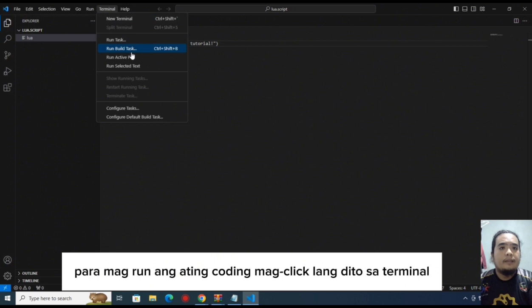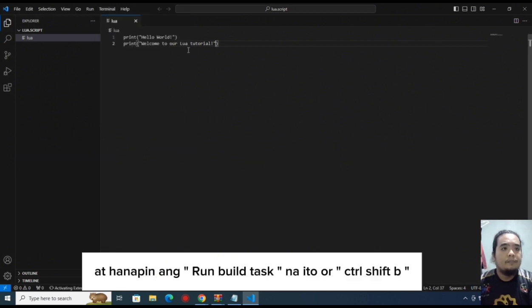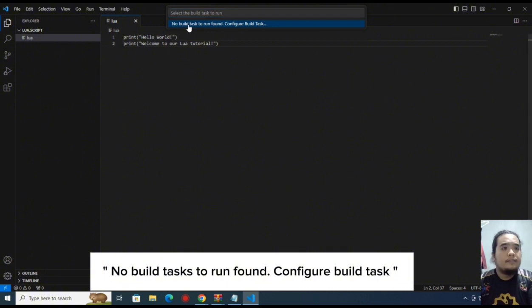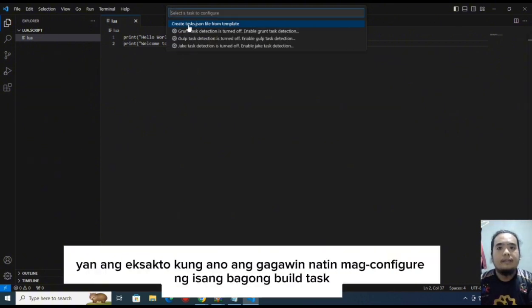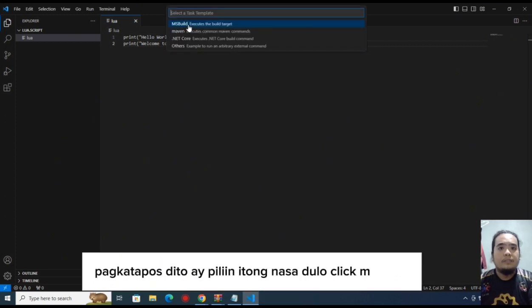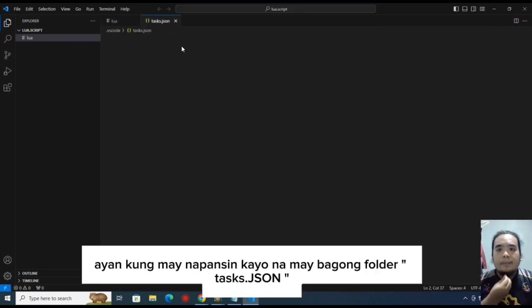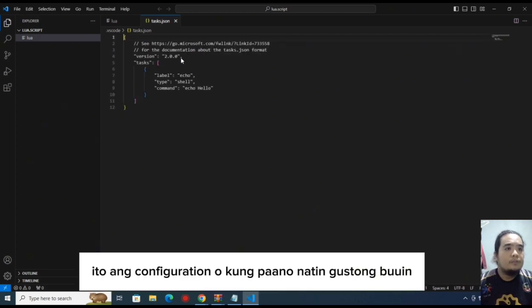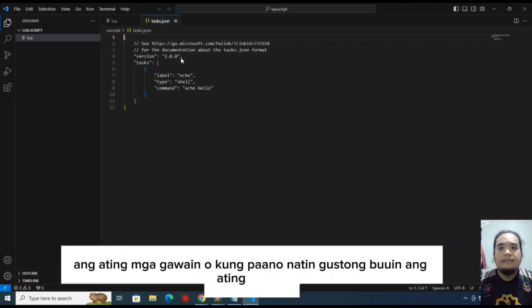Mag-click lang dito sa terminal at hanapin ang run build task na ito o Control Shift B. At makikita mo na ang Visual Studio Code ay nagsasabing no build task to run. Configure build task, yan ang eksakto kung ano ang gagawin natin, mag-configure ng isang bagong build task at lalabas itong create tasks.json file from template. I-click lang ito. Pagkatapos dito ay pipiliin itong nasa dulo, click mo lang. Ayan, kung may mapapansin kayo na may bagong folder, tasks.json, ito ang configuration o kung paano natin gustong gawin ang ating Lua file.